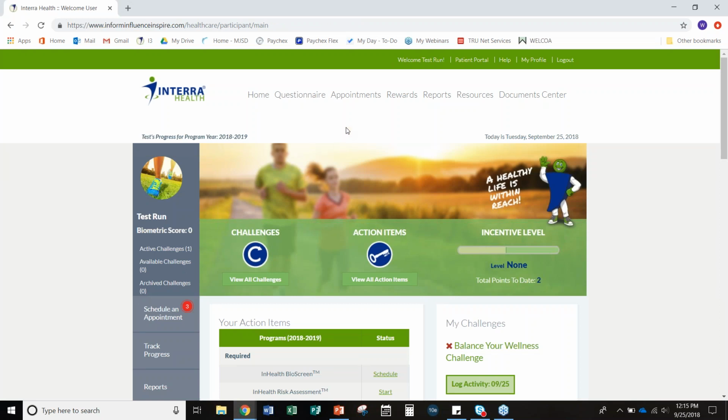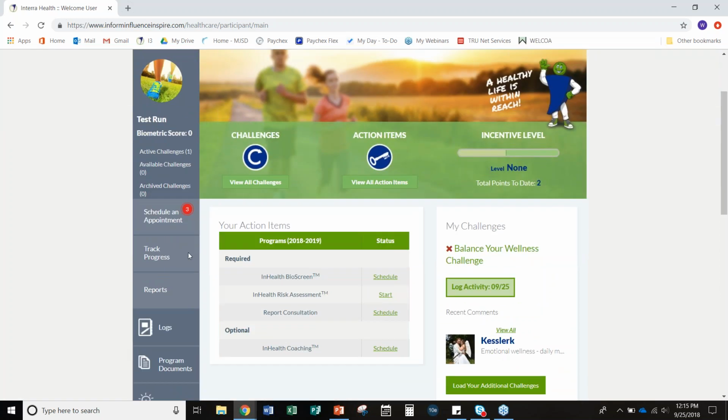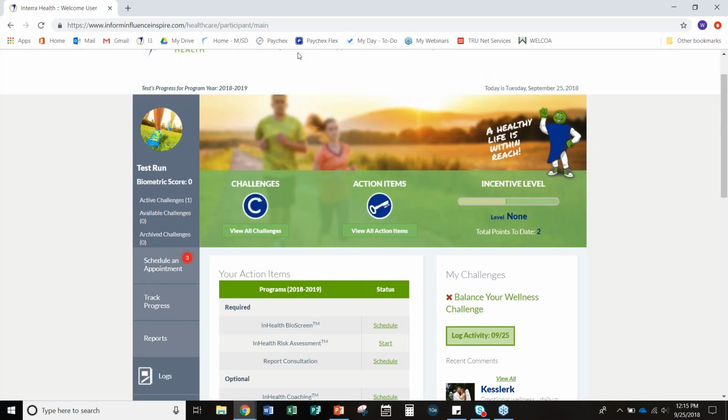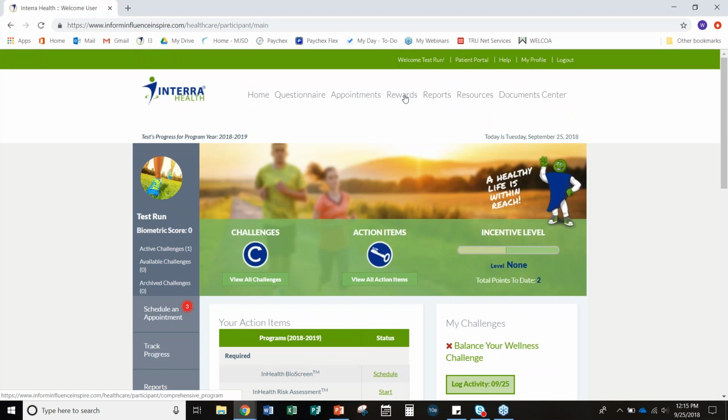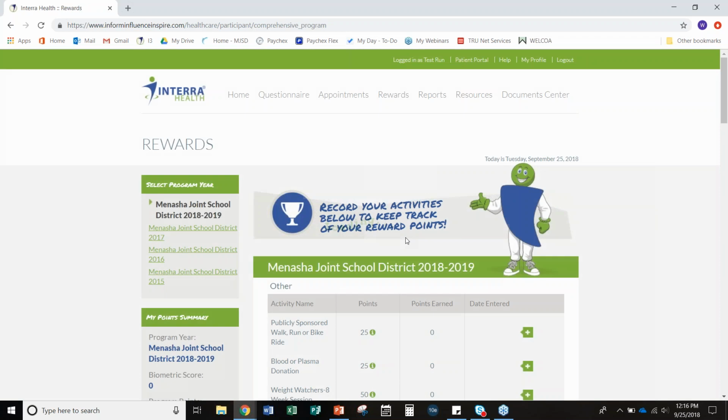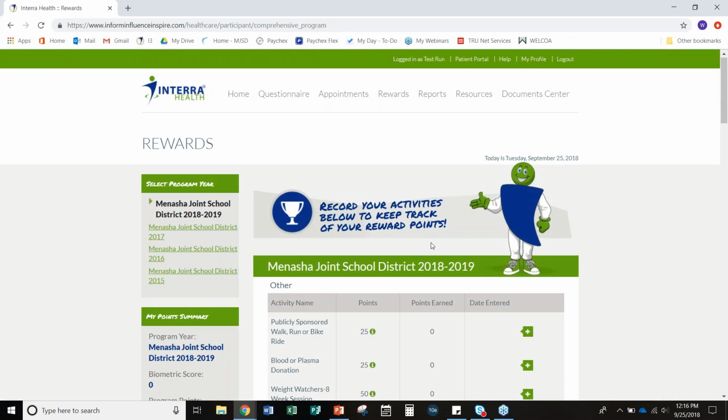Okay, so now I'm going to show you how to track other wellness points. You can go through either rewards here at the top, it will get you there, or track progress. So you'll see that there's a couple different ways to access things on here. So rewards, we'll go through, again, track progress will get you the same spot.